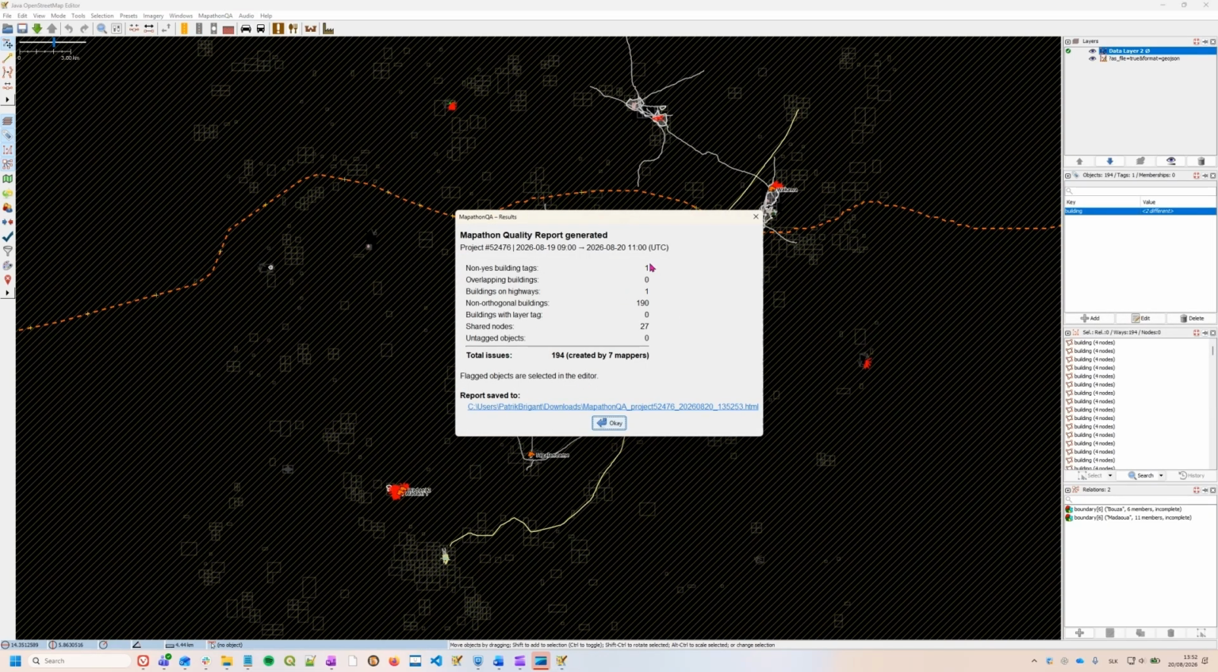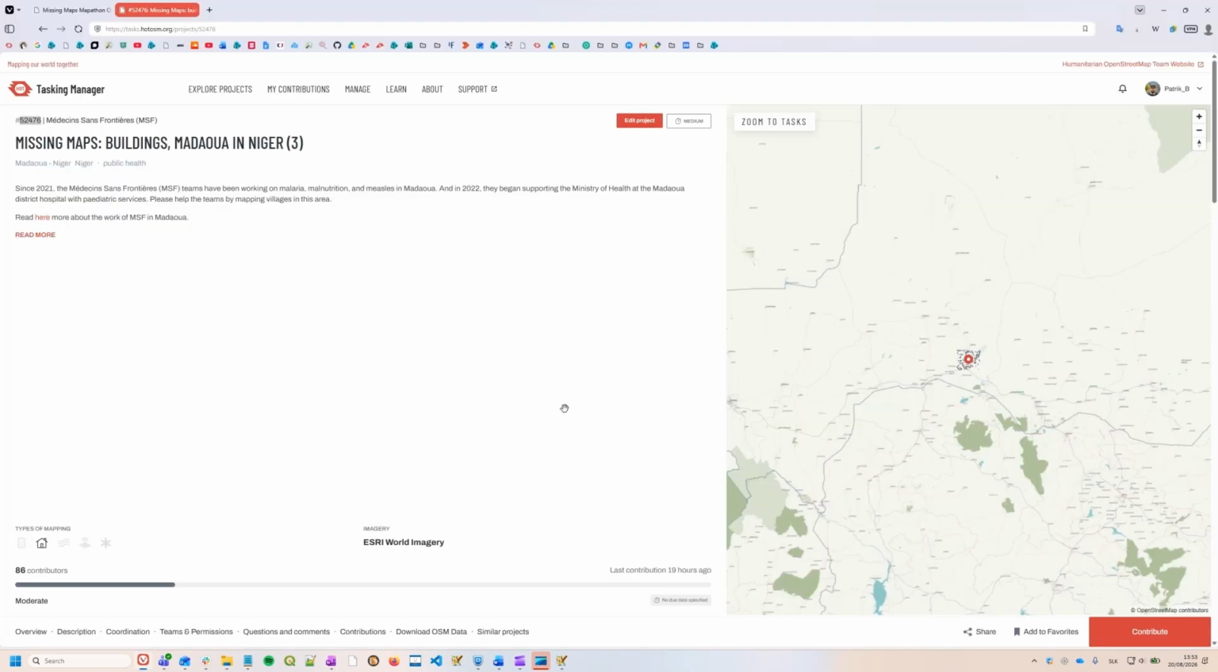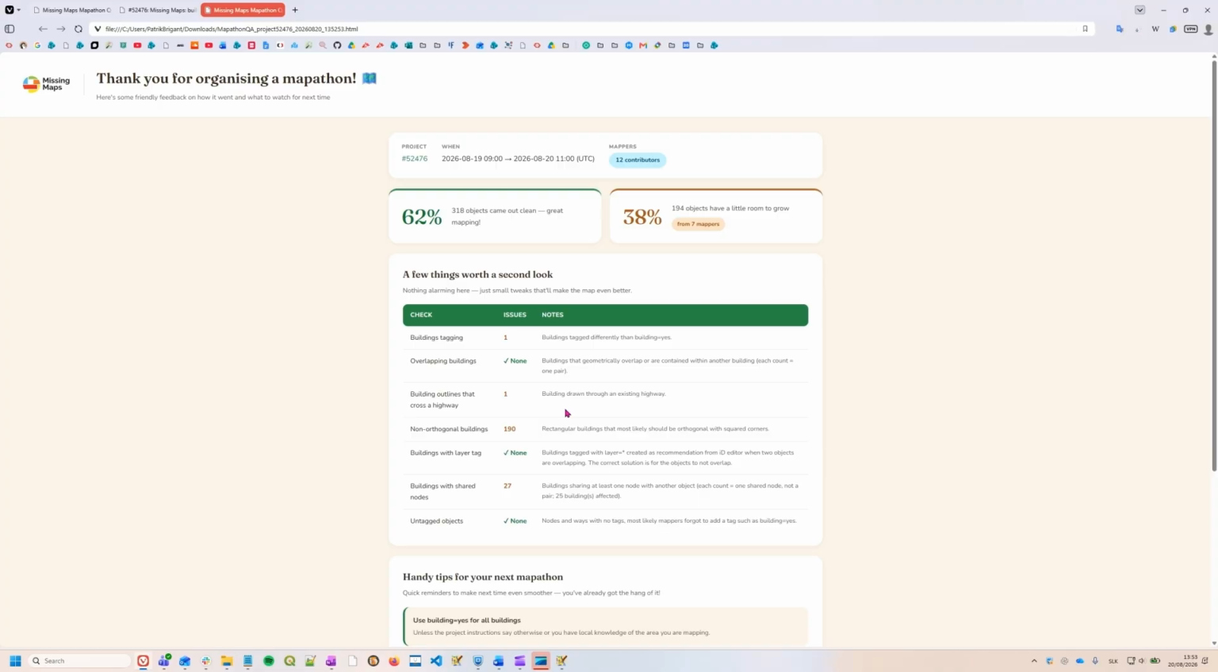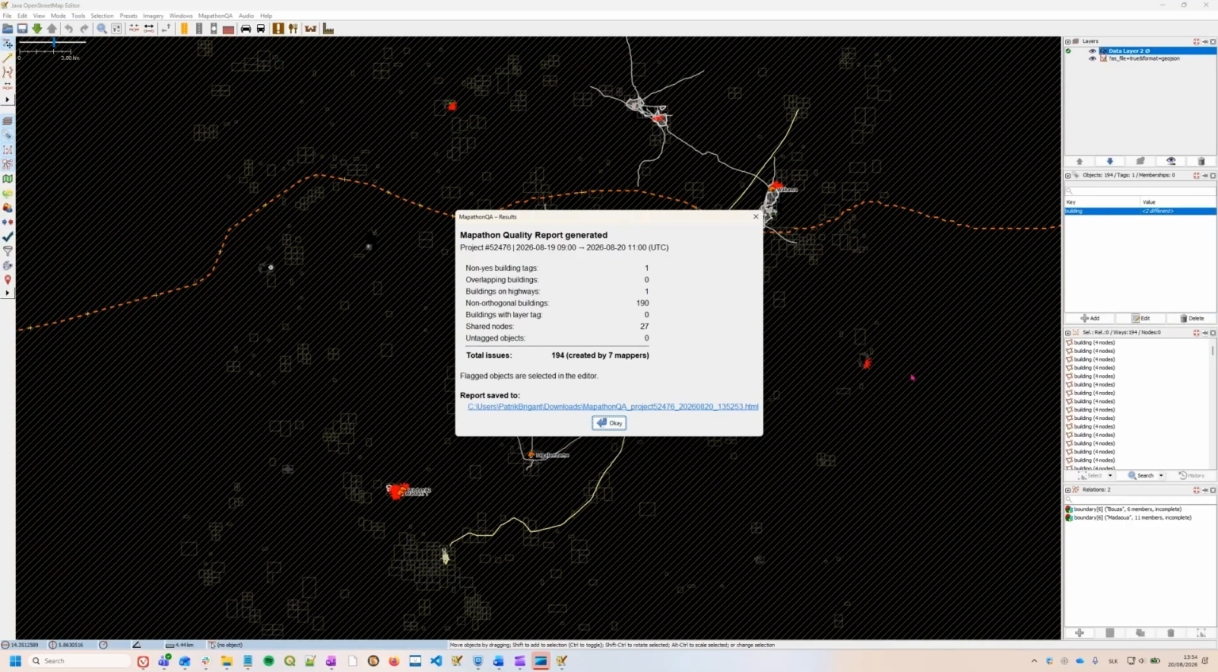It will run all of the 7 checks and give me results for each of them. I will also get the total amount of all detected issues and how many mappers created them. Flagged objects are selected in my JOSM editor if I want to validate them. Here is the location of the generated report. I can also click the blue text and it will open the file for me. And that's it. I got an HTML report that I can share with Mapathon organizers and trainers so they know which issues they should highlight next time they do a training.